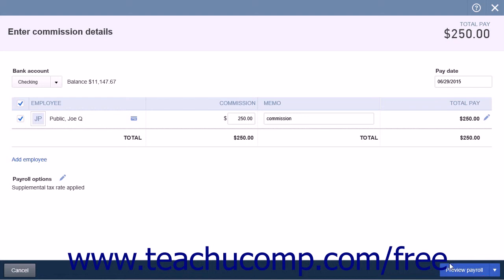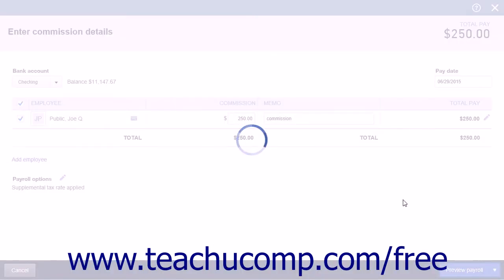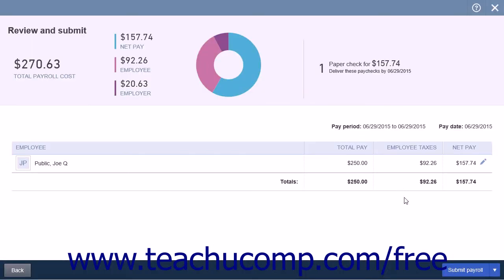When you are finished, click the Preview Payroll button. Be sure to check your work. When you are sure everything is correct, click the Submit Payroll button. You can then choose to print checks or print pay stubs. When you are finished, you can then click the Finish Payroll button to complete your commission-only payroll run.